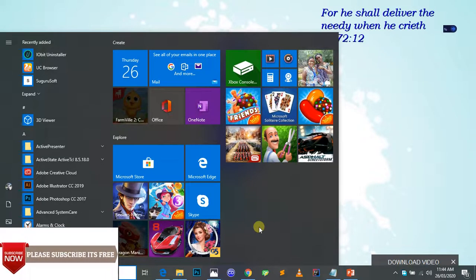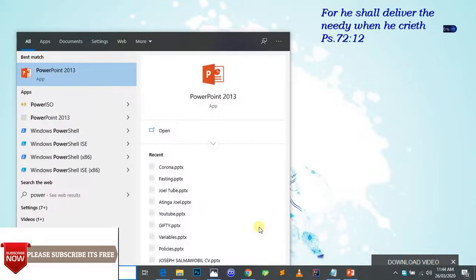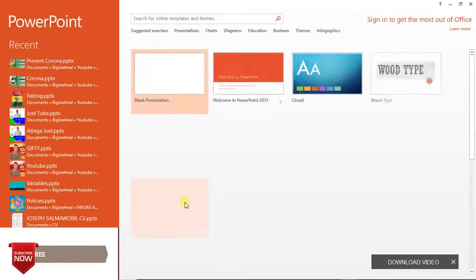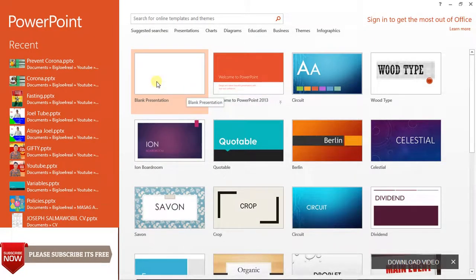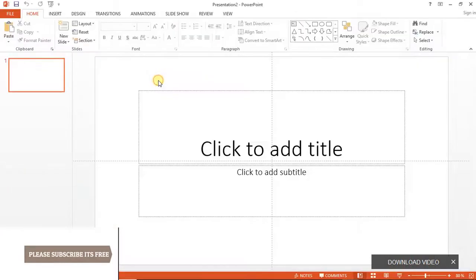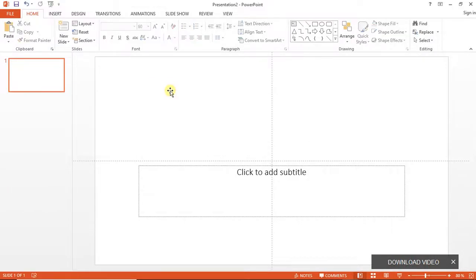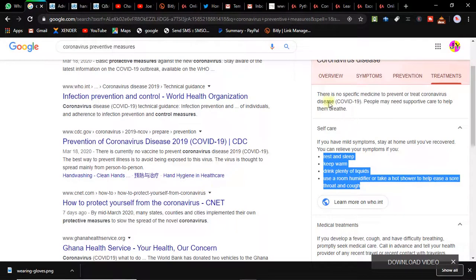So open our PowerPoint. After opening the PowerPoint, you choose the blank presentation. That's what we'll use to design it first, and maybe later within the video we'll change the theme. So when you open, the measures I'm going to use are all here. I didn't create them myself.